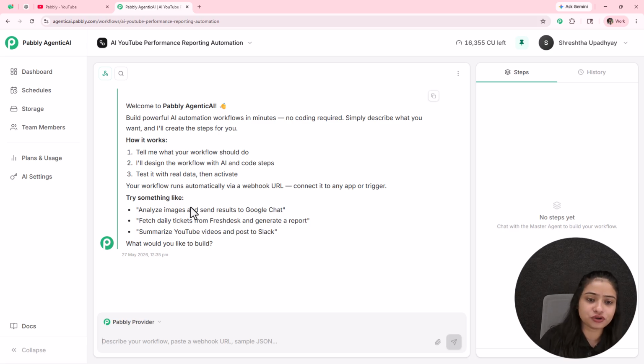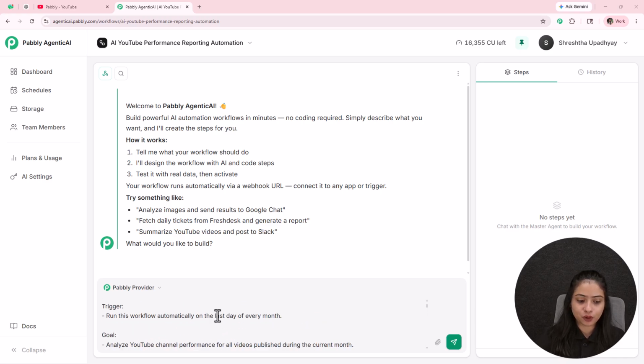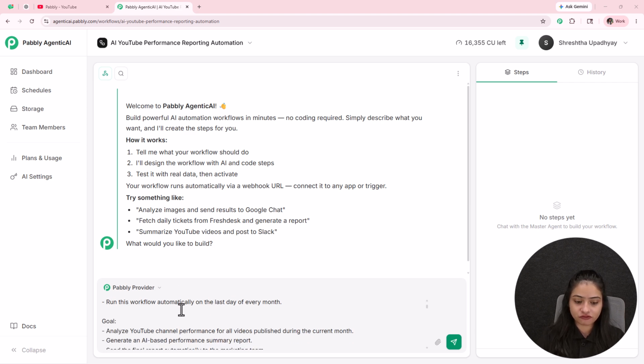Okay, so here I'm going to describe whatever I want in my YouTube automation in simple terms. So this is my whole prompt. Create an AI-powered YouTube monthly performance report workflow. Trigger. So when the workflow should trigger, run this workflow automatically on the last day of every month because I want to generate a monthly report. So therefore I want every month at last date, this workflow should trigger and generate the analytics.